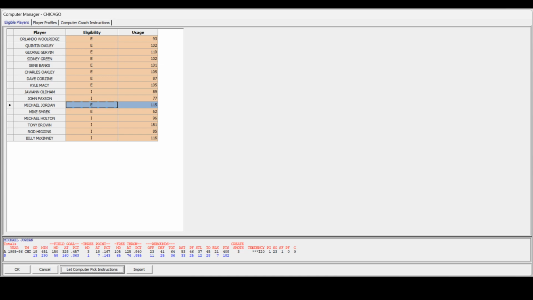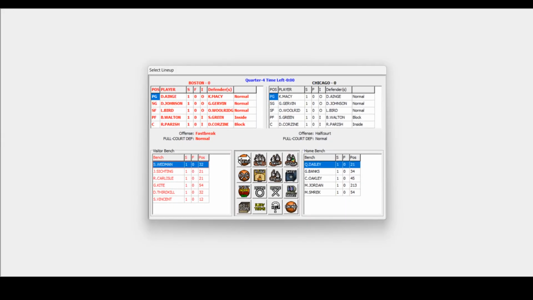But this team isn't very good. So, I'd set both teams to fast break and normal defense.